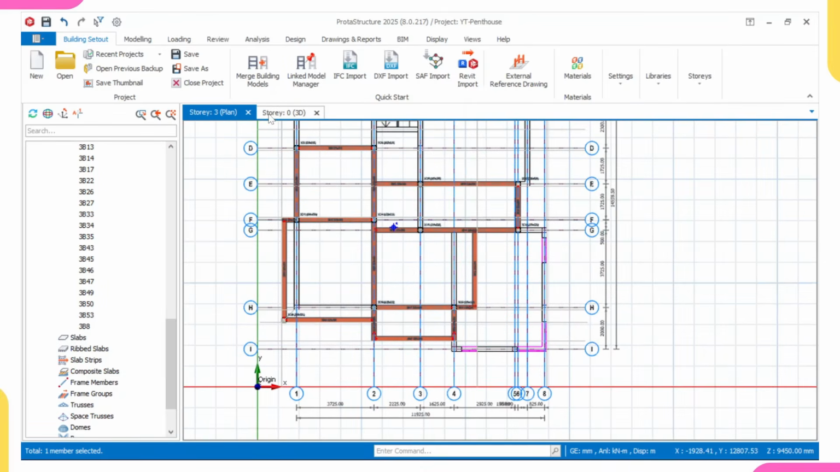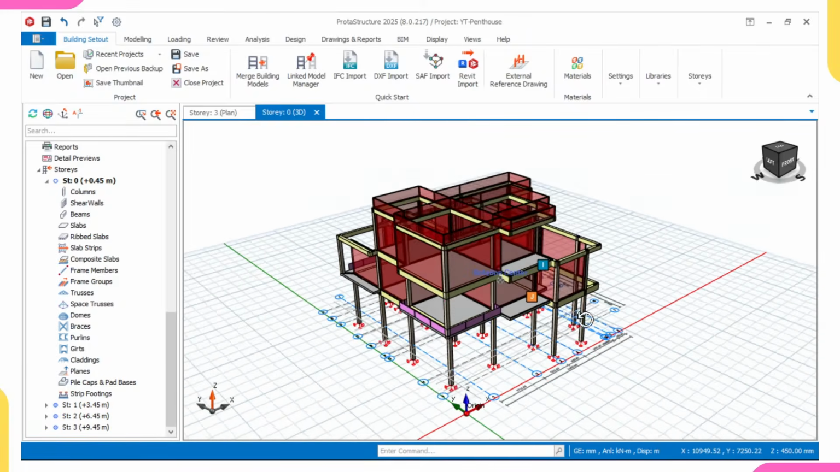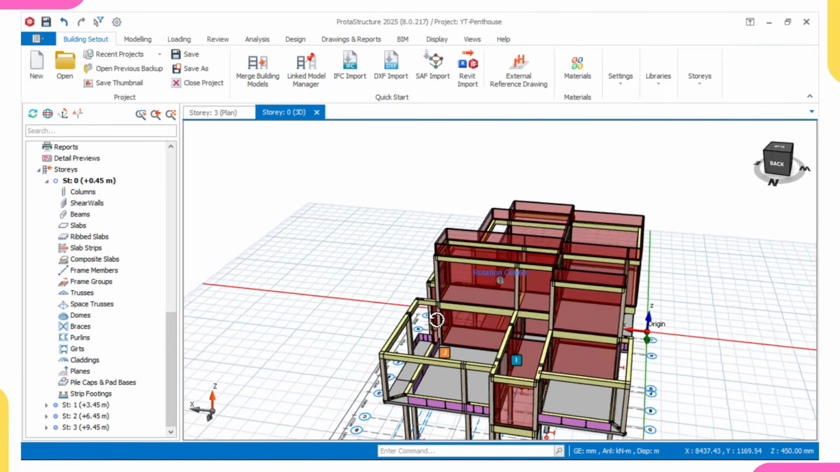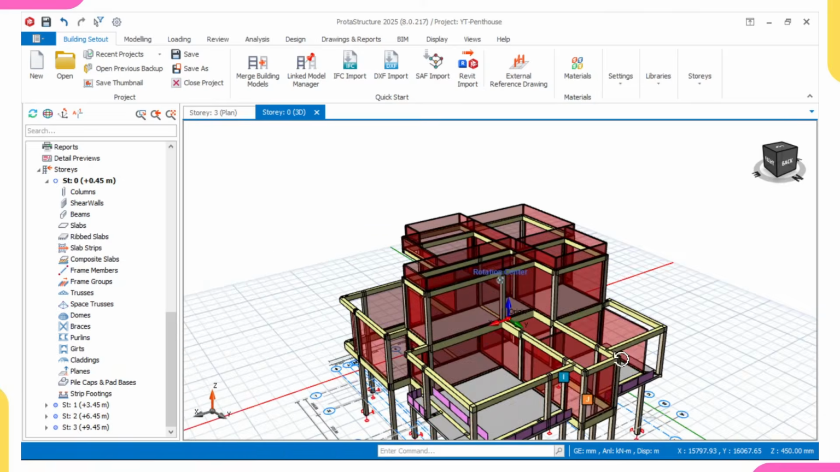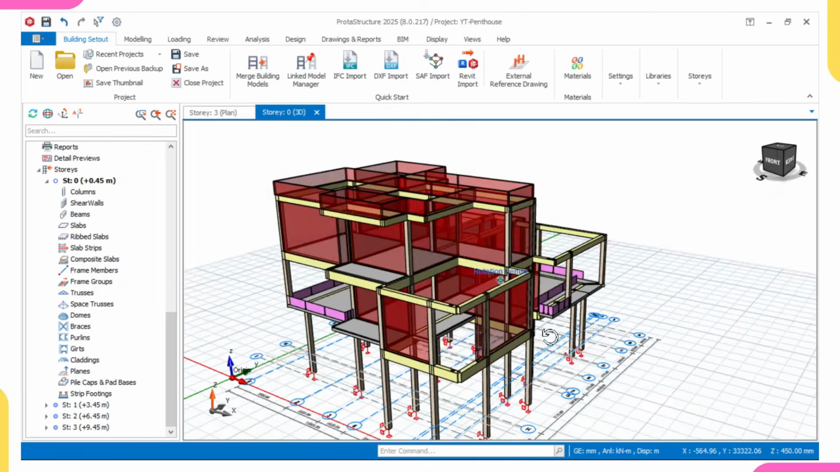Then at this point, I'll come over to my 3D view to see what I've done. Let's wait for it. So this is what we have achieved so far. Hope you are seeing it. Let's look for where's the front elevation. Sorry, this is the back. Yeah, this is the front. This is the front elevation.